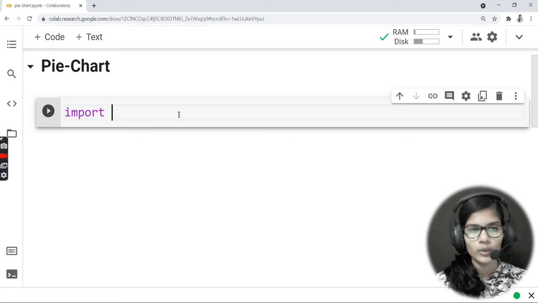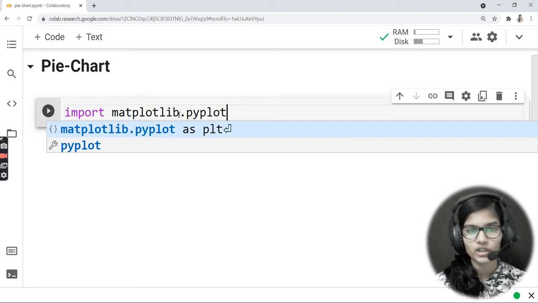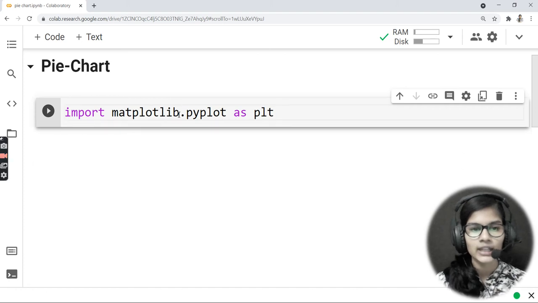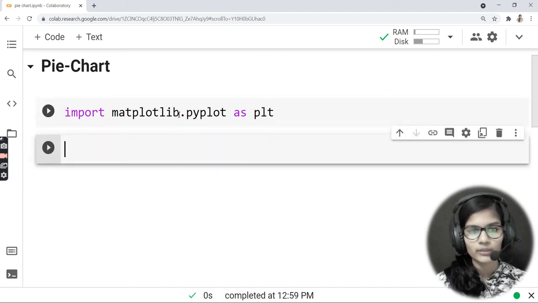So I'll be writing here import matplotlib.pyplot as plt, right? This is how I'll be importing the matplotlib.pyplot library and giving it a short form as plt. Now we're making the pie charts where the slices will be ordered and we'll be plotting the counter as clockwise.